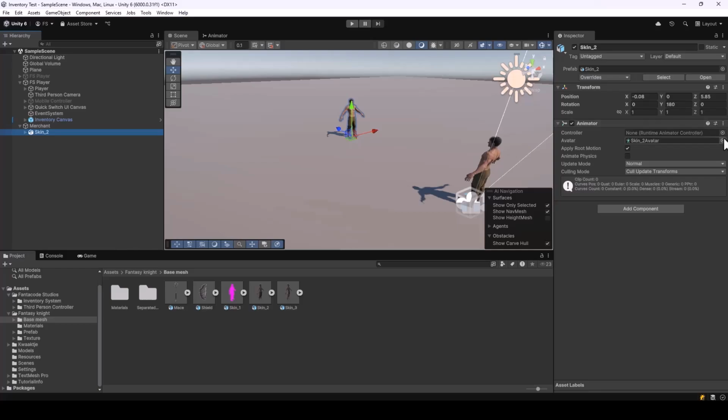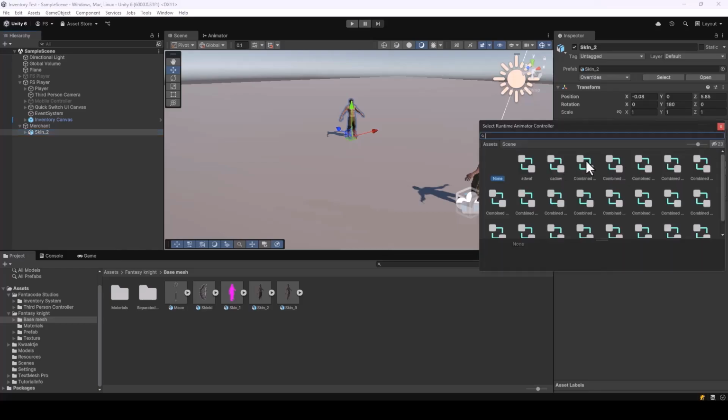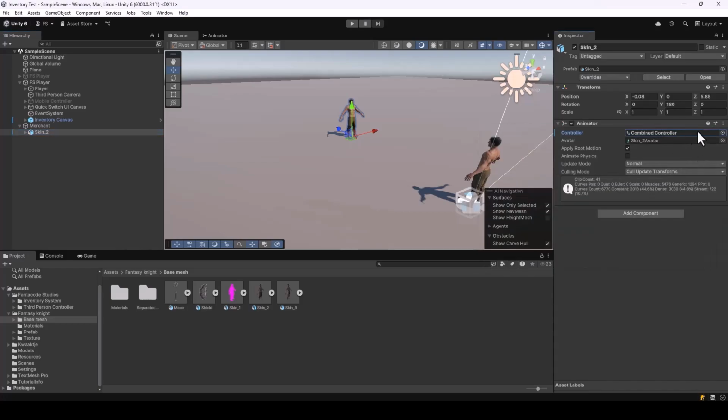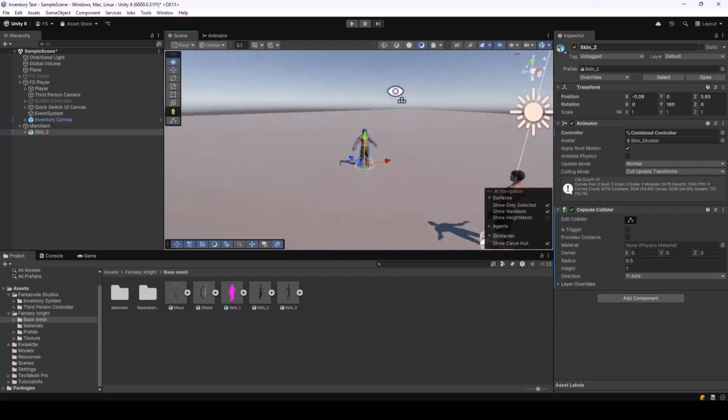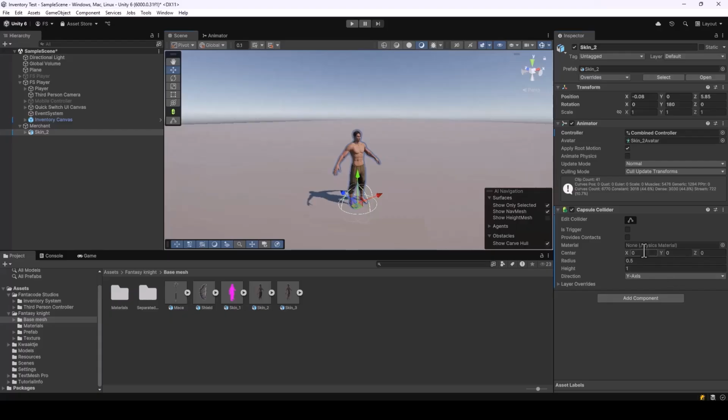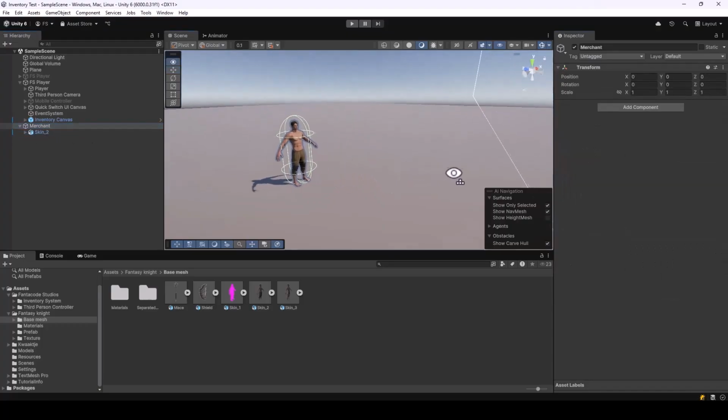and we can just assign a default animator to it. I'll just use the same animator I used for the player, and we can also add a capsule collider to it so that the player won't be able to go through this character. Okay, I'll just set its height to 2, and I'll just center it like this. And by the way, you don't even have to use a character for the merchant. It can be any other game object like a model of a shop or anything.